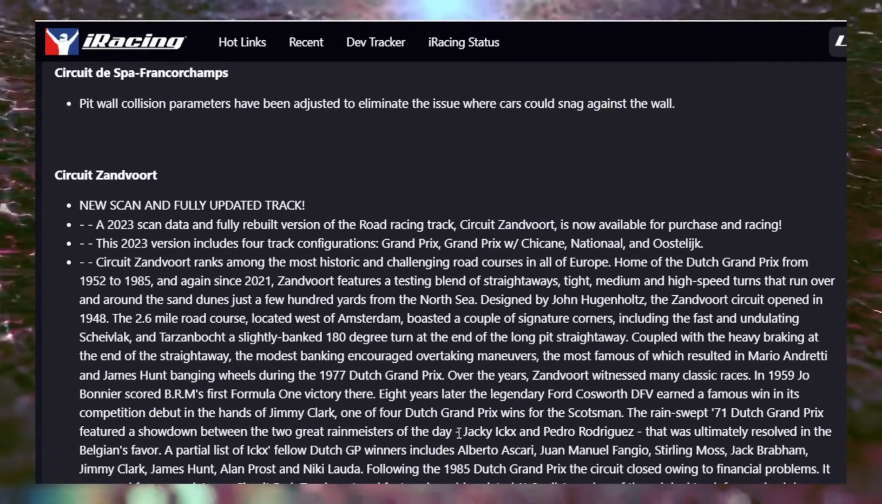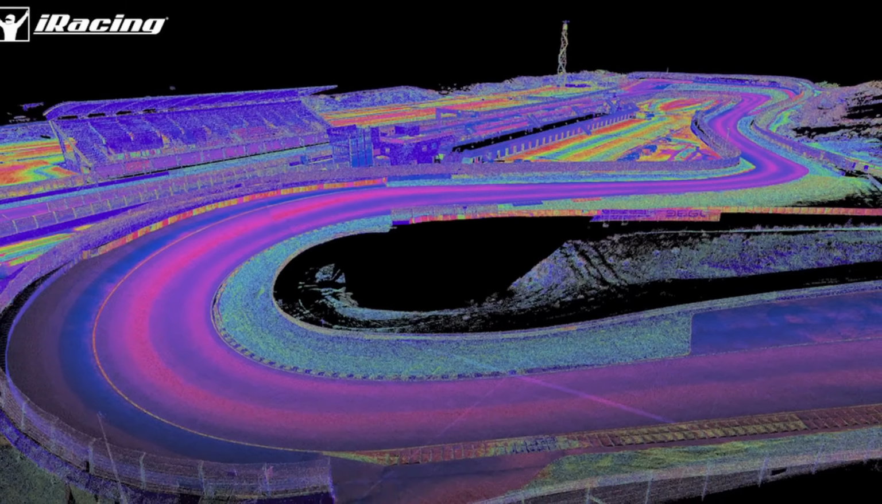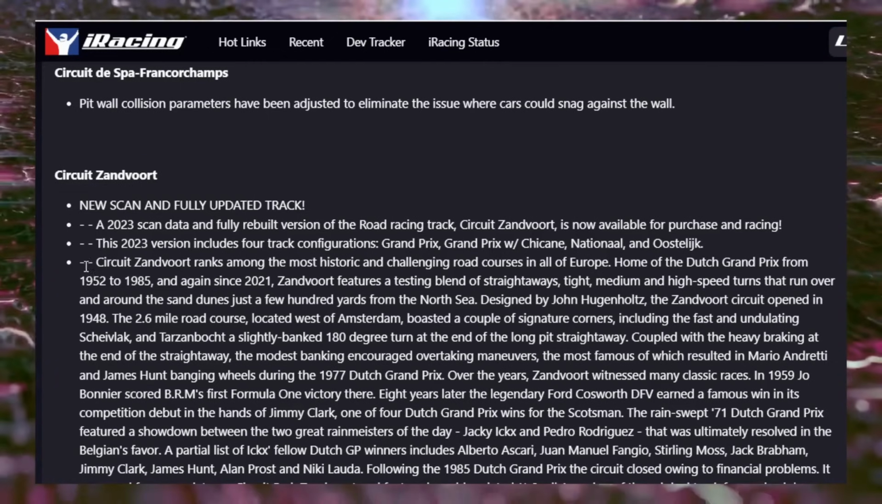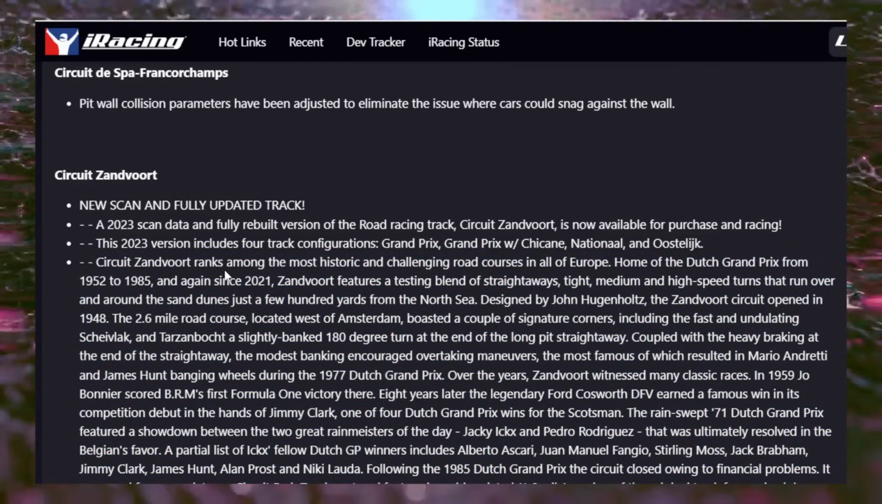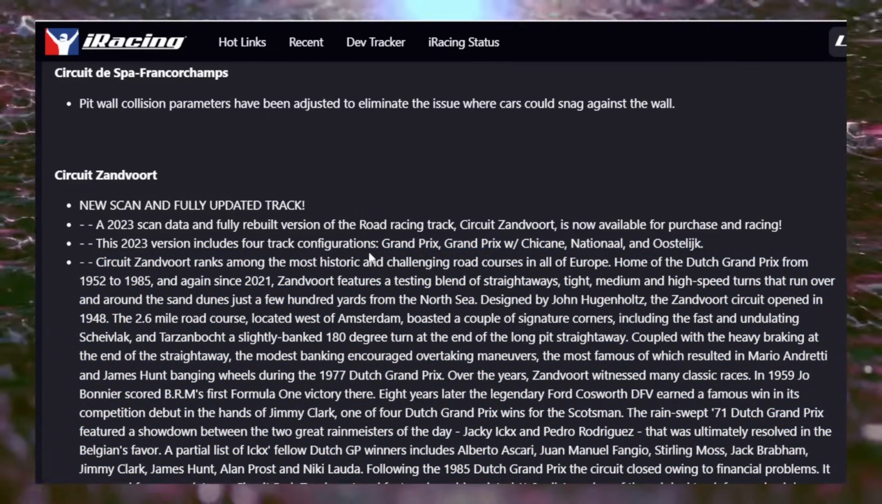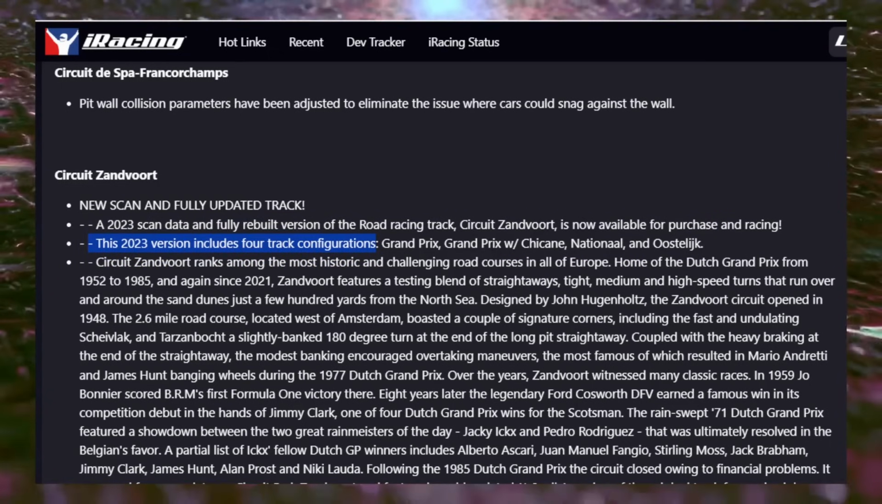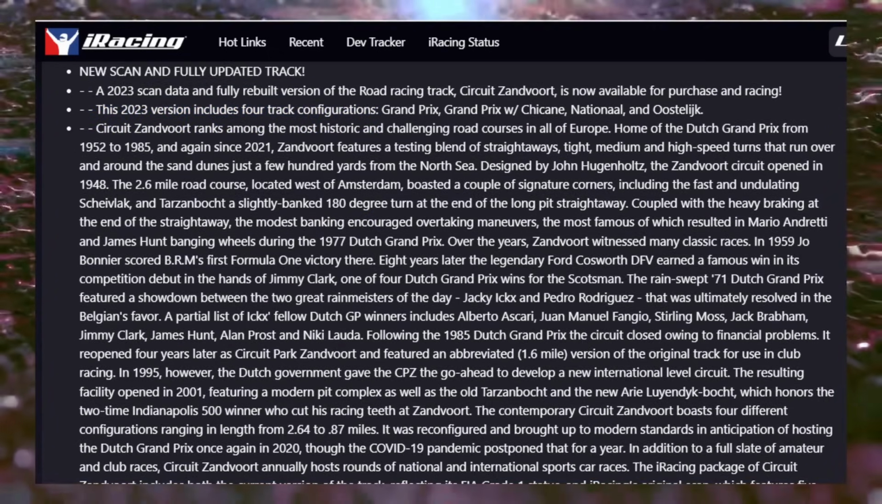Next is going to be the long rumored but finally done new scan and fully updated new layout of Zandvoort. So very cool. A lot of fluff here about what Zandvoort is, but all you need to know is it has all of the layouts, brand new 2023 version, fully up to date, and it's going to have that 3D foliage too that we talked about earlier.